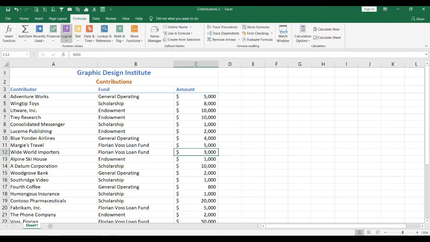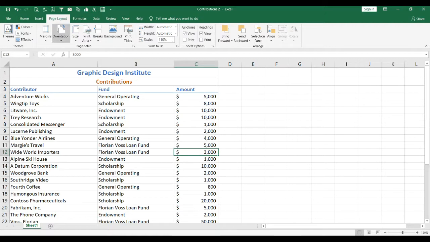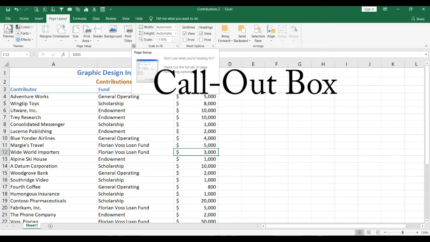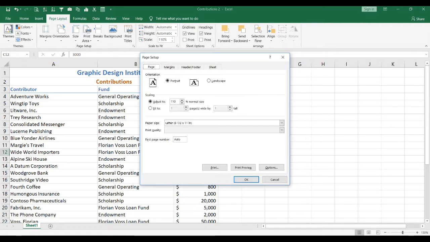And some of the ribbons and groups have a thing that I would like to call a callout box. So right here on the very bottom right hand corner, there's a little option like an arrow box. You can click on it and it will give you more options to choose from the page setup group, because there's only a limited amount of space that Microsoft had when they were putting this information in. They couldn't put all the options in this little area, so they had to create a callout box so that they can give us more options to choose from.